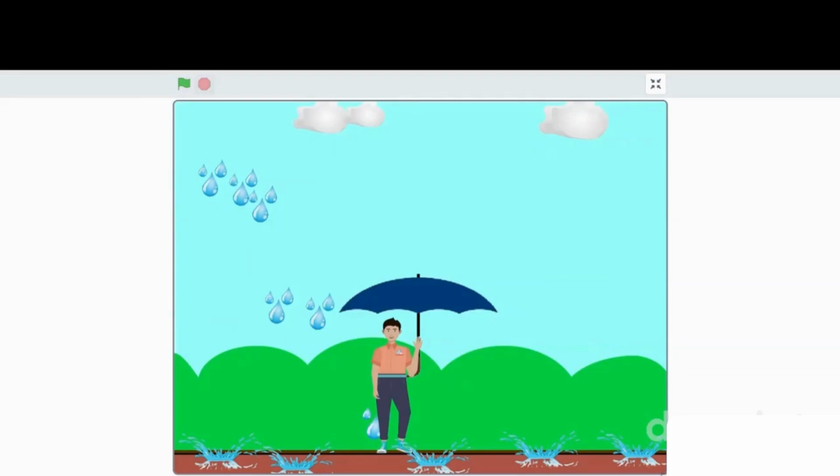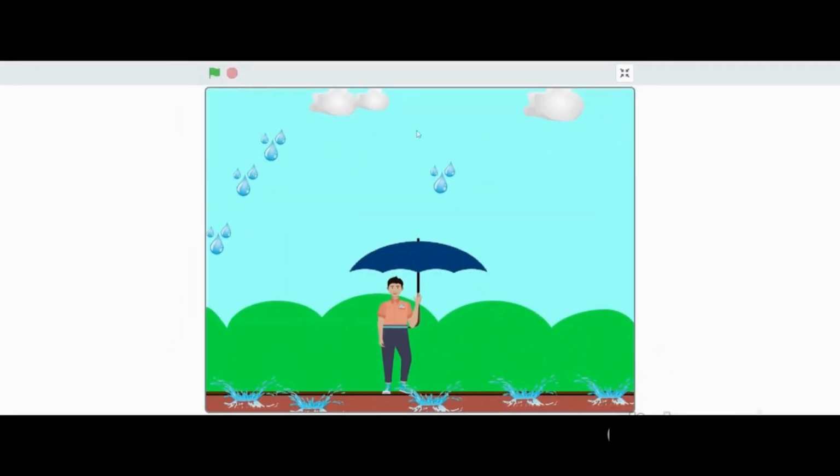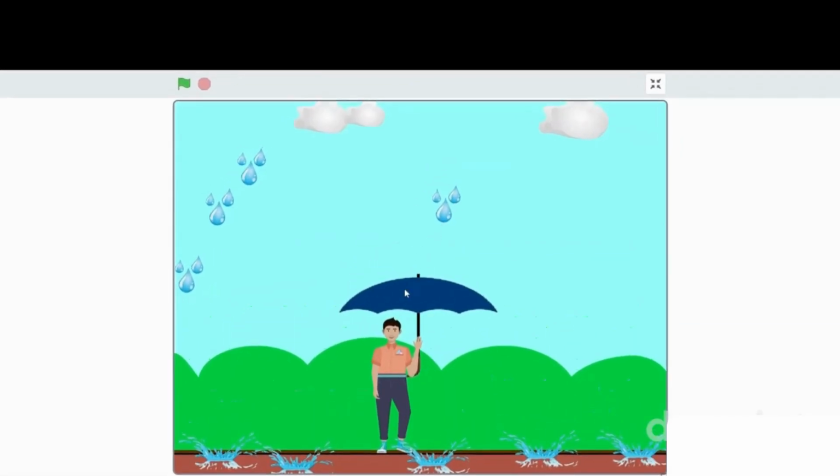So before we start, let's see the output, what we are going to get. You could see there are multiple water drops. When the water drop is touching this umbrella, the water drop is slanted, and when it's touching the puddle, it is giving a splash sound or a ripple sound. The other water drops which are touching this ground give the rain sound, the one that we have created in the last class. And there are some clouds that are placed.